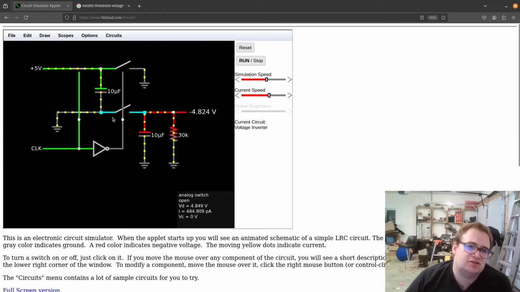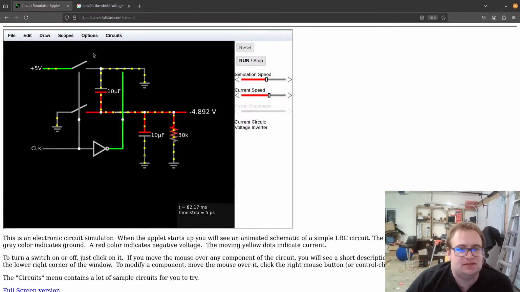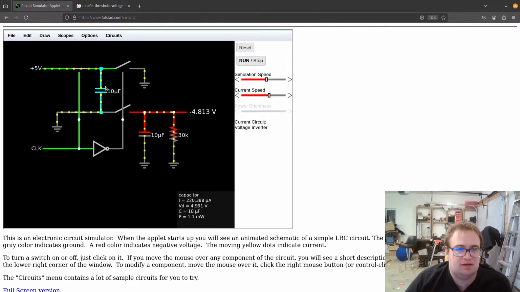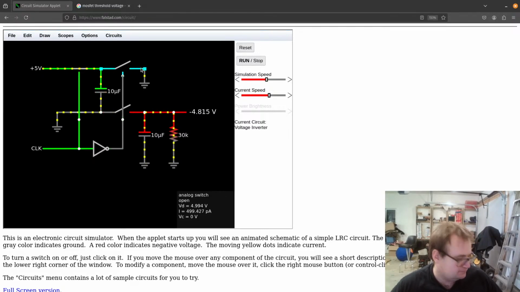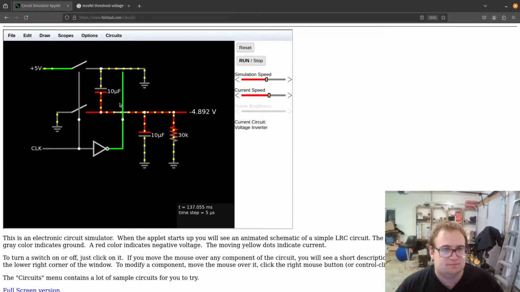Okay, that's an analog switch. I see. So then we charge this up. Then we got plus 5 volts here. But then we close in on this switch here. So we would charge this to plus 5 volts here in a second. Slow this down.